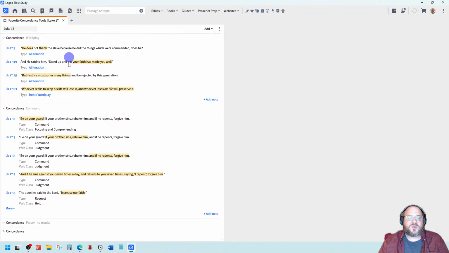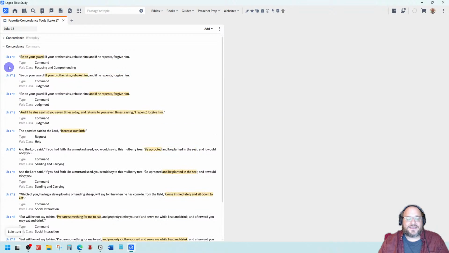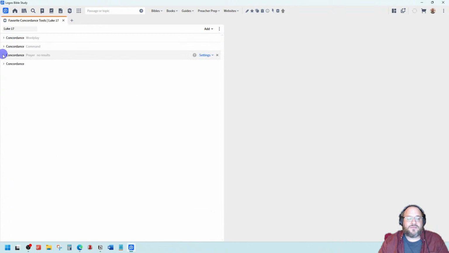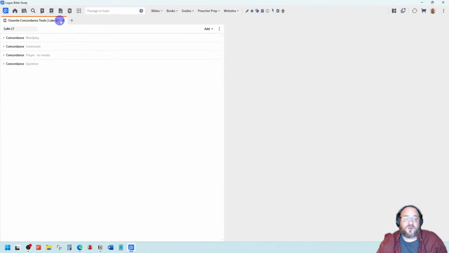So I've got concordance wordplay, which we saw in the slim down passage guide. Concordance command, which shows me all the commands within that section, whatever passage I'm searching. I've got a concordance for prayer. So are there any prayers within the passage? And then I've got one that shows me all the questions. So quickly, let's build a concordance guide because this is useful stuff.